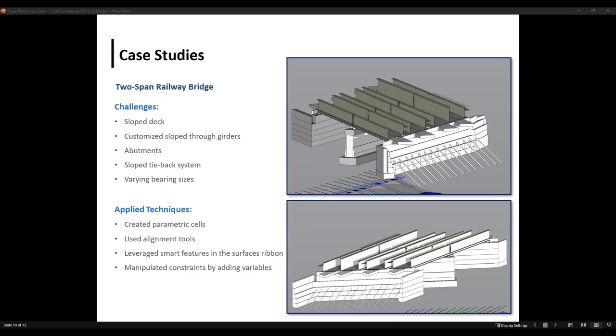Another challenging bridge that I worked on was this two-span railway bridge with a sloped deck and girders that didn't really follow the exact same slope of the deck. This bridge also had a very unique abutment geometry, as you see, with sloped ties and different bearing sizes. And again, none of these were available in the standard OpenBridge Designer library. So I had to get creative to achieve the right geometry for this case.